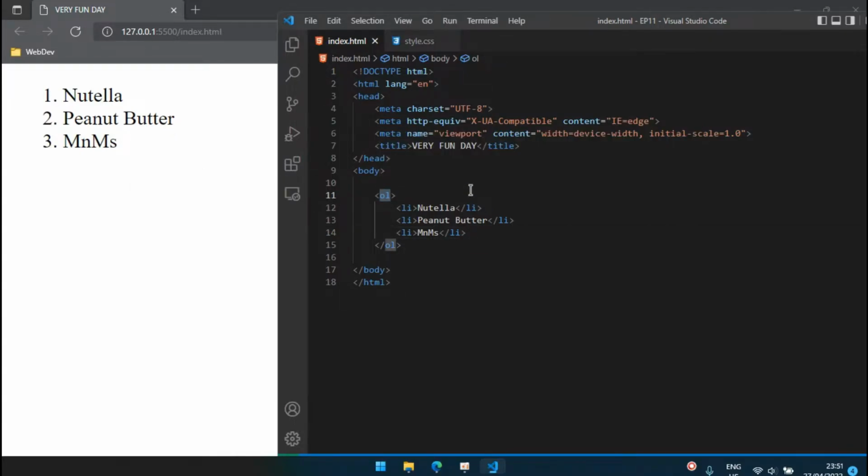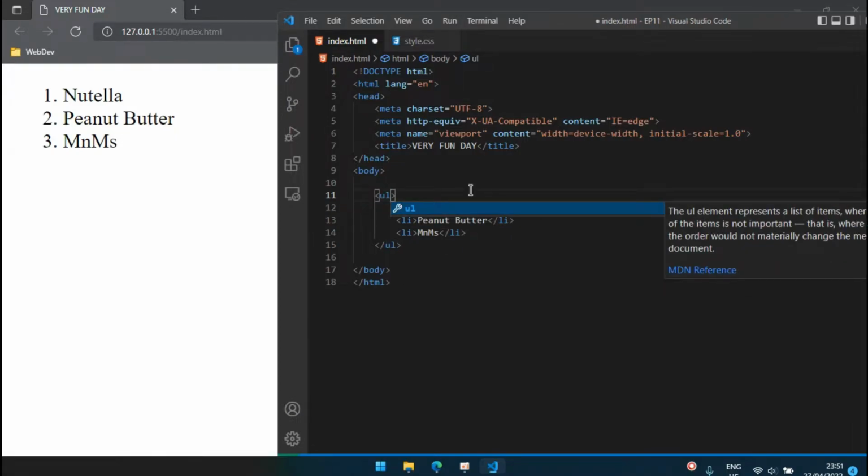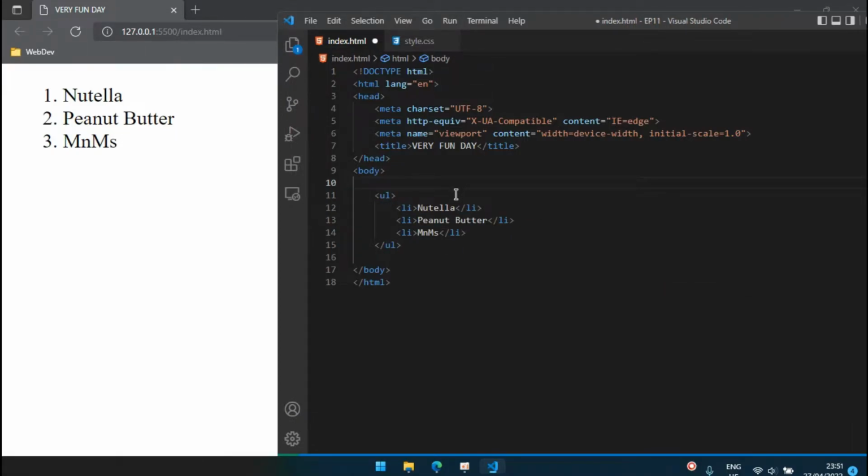And the second type of list is UL. OL meant ordered list and UL means unordered list. When I save this file, you can see the numbers changed to these dots. So unordered lists are unordered, of course. They don't have any kind of order, and ordered lists have order in them. If I add another element, let's say Oreos, I like Oreos, it will automatically give it the number 4.